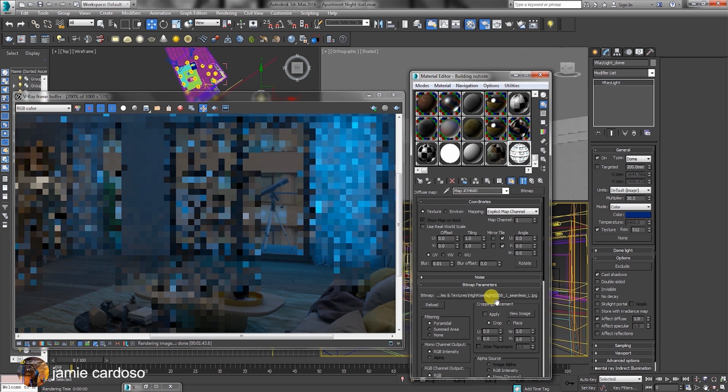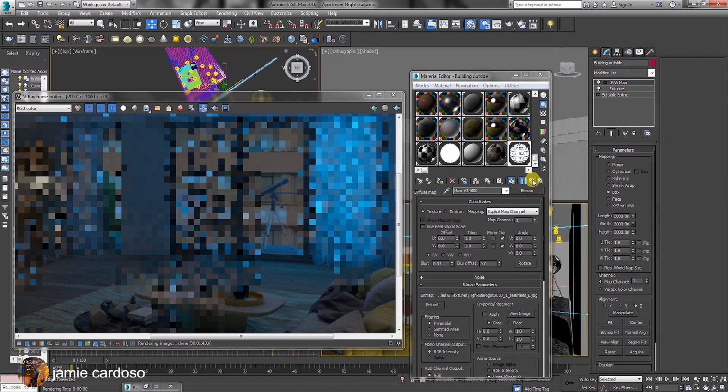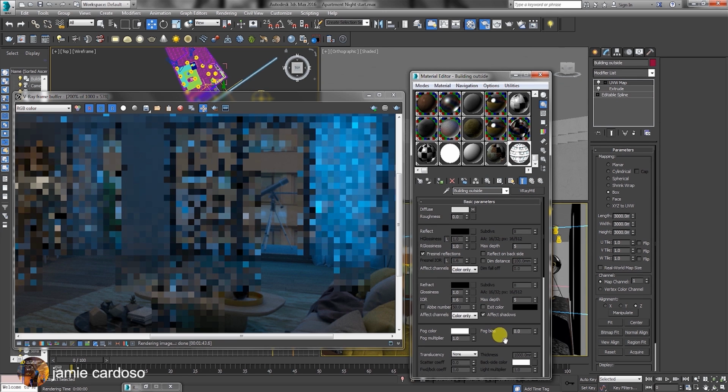Click on the diffuse toggle to check the texture. The diffuse texture looks correct here. Click on the Go to Parent button to go back to the basic parameters.